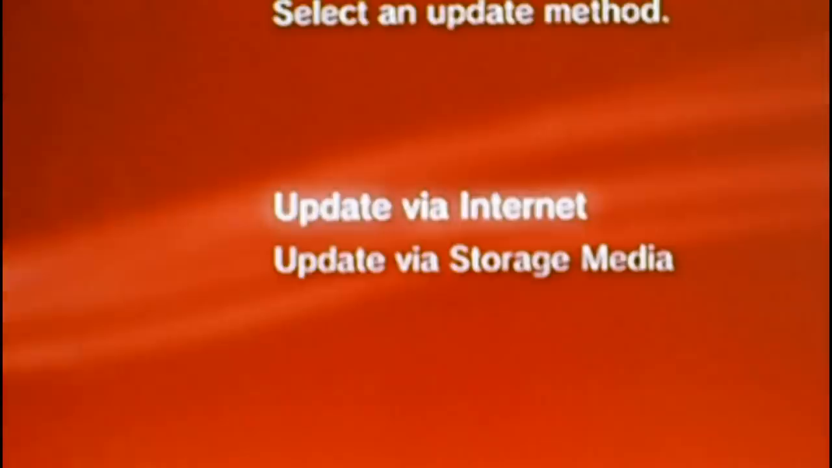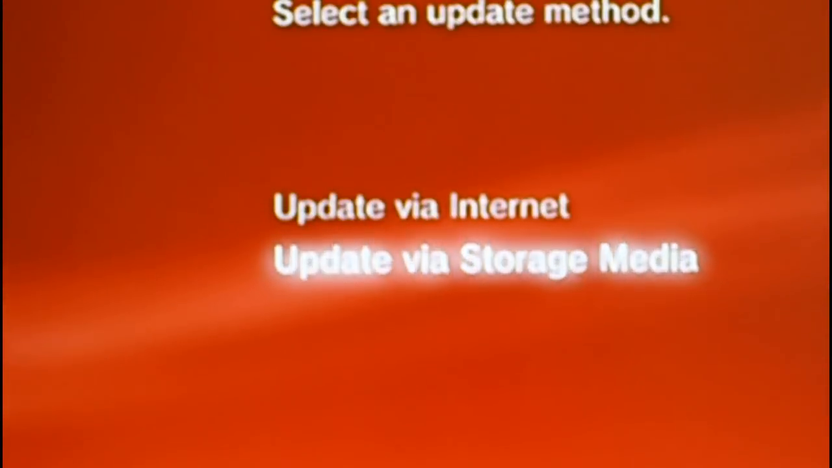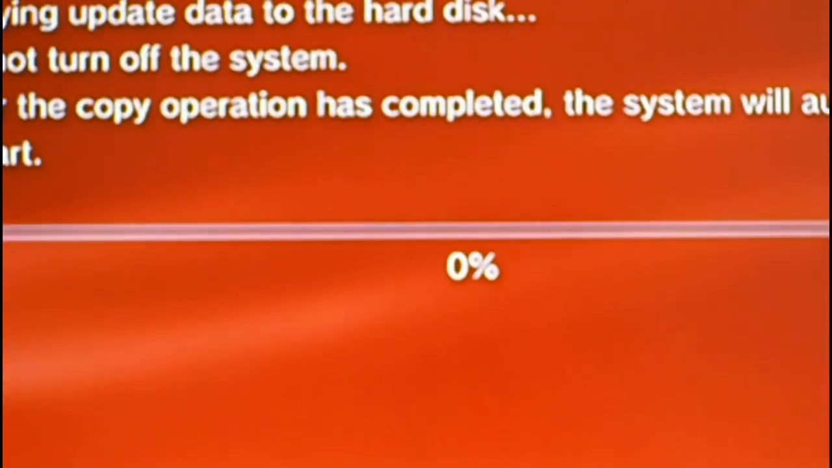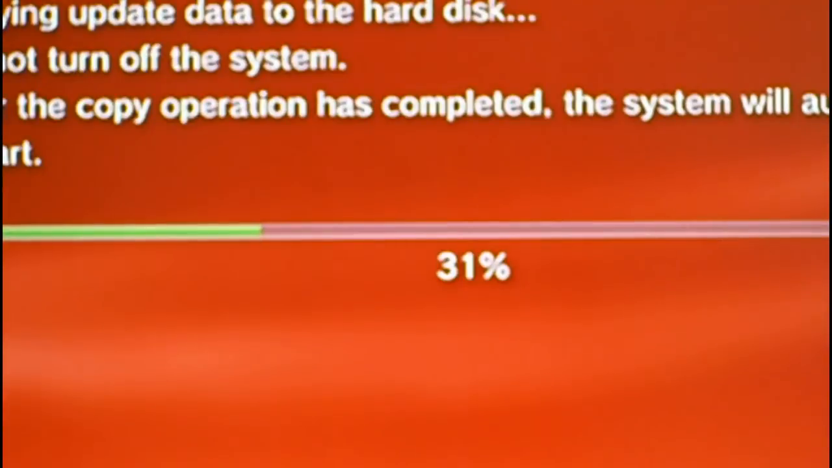Go to System Update. Select Update via Storage Media. Okay, it detects the 3.55-Waninkoko firmware. This firmware is in a pen drive. Say yes to upgrade to that version. Okay, yes. This copies the file to the console, to the PS3, in order to start the installation procedure.